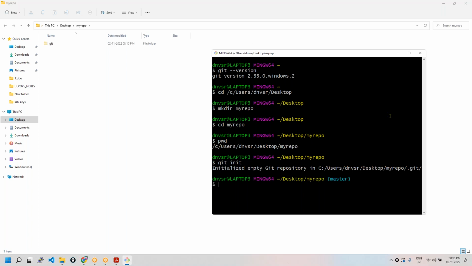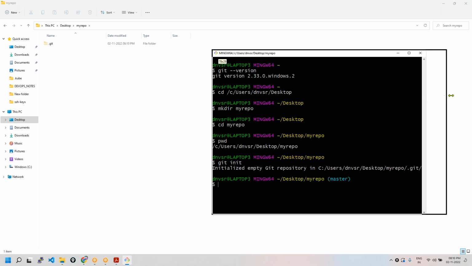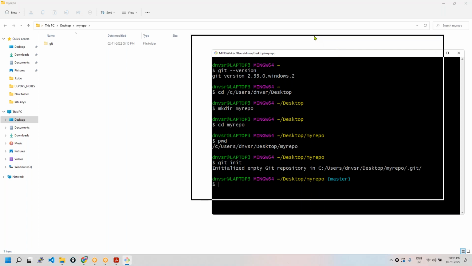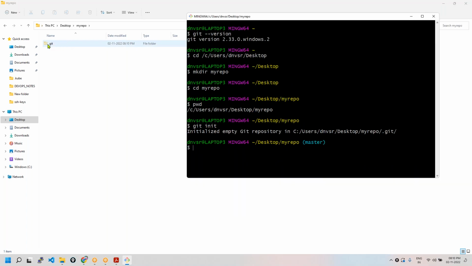Then you can see here at the back end, do you see in the GUI, a .git folder is created. Here also it says the same, initialized empty repository, meaning an empty repository is created. Now any files present in this folder will be version controlled by Git. Okay, got it? Understood, all of you?